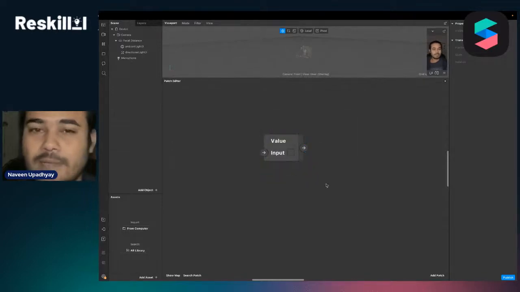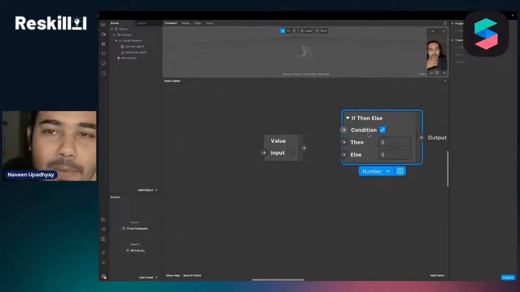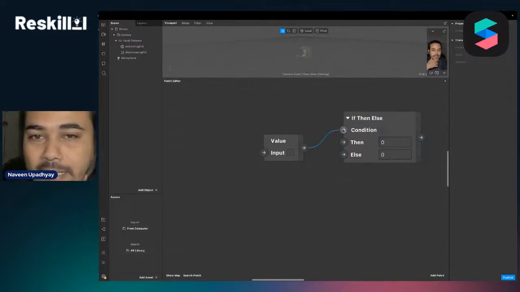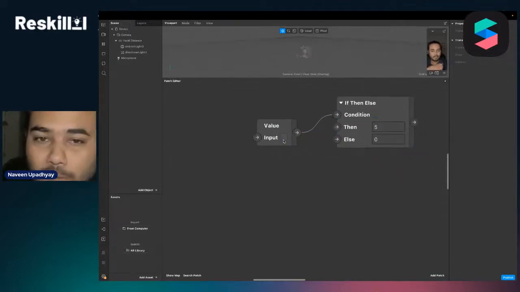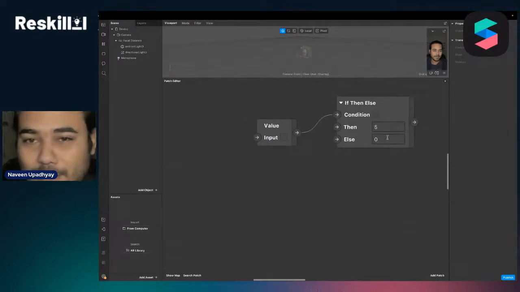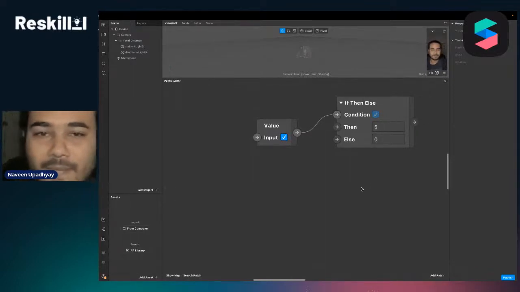We would mostly use this with a patch called if then else, which says that my first input is Boolean type. This is Boolean, and this also takes the Boolean type. If I say that this condition is true, then it's going to be my then value, that would be 5. And if I say that this is false, then it's going to be the else value, like 0. So you see the output is 0 at the moment because the condition is false, that is why it's going for else. If I say that this is true, then the condition will be taking the then value, that would be 5.